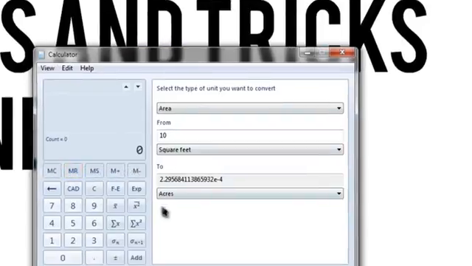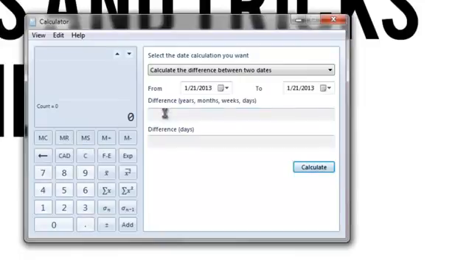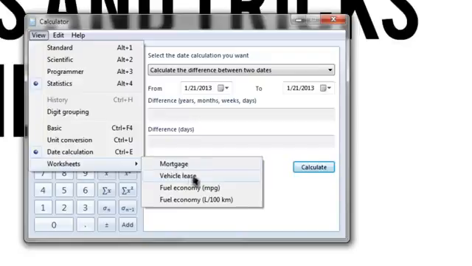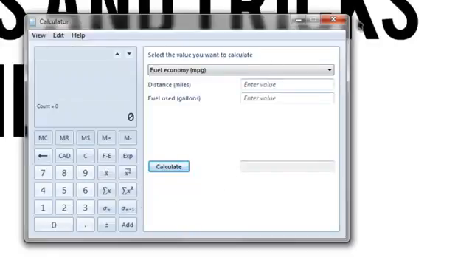You could convert from units. You have a date calculation. And you have worksheets for mortgage, vehicle lease, fuel economy, and fuel economy in L/100 km. So, if you guys didn't know that, get on and use it if you need it.